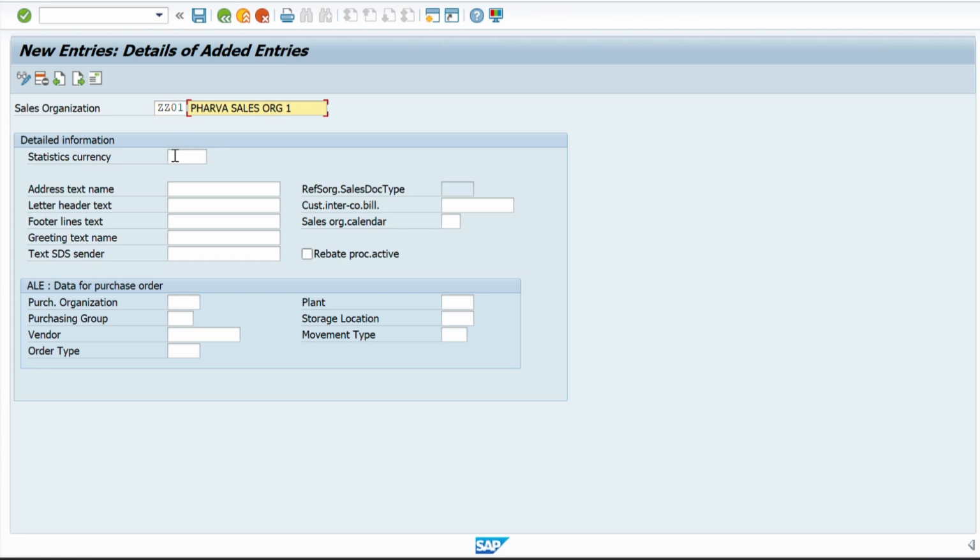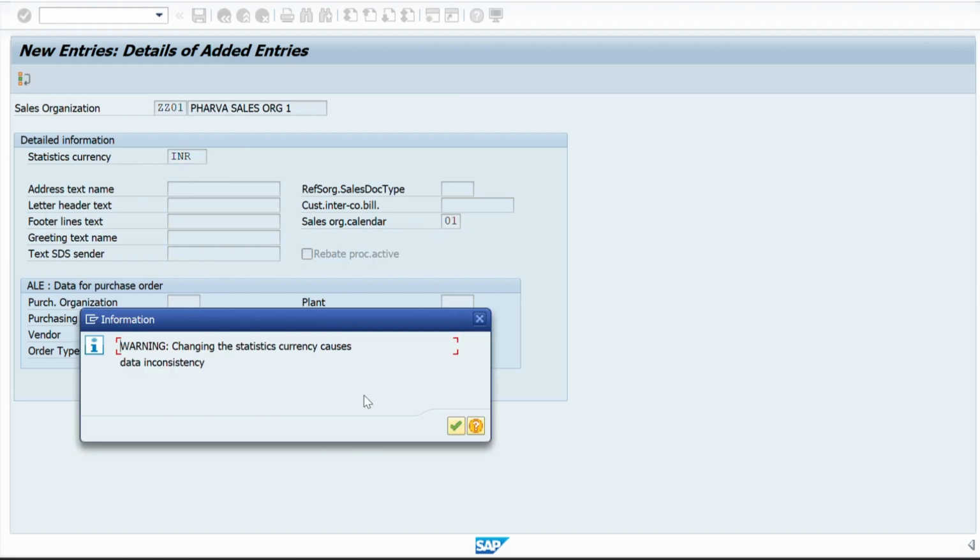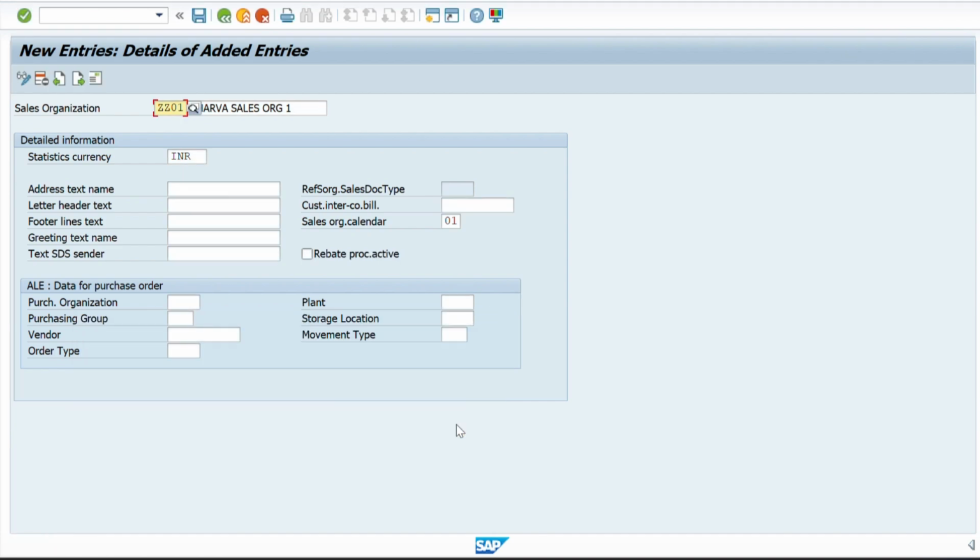Now click on this statistical currency. Give currency as INR and factory calendar. For time being, you give 01. So this is the warning message you will get. Just click on yes.